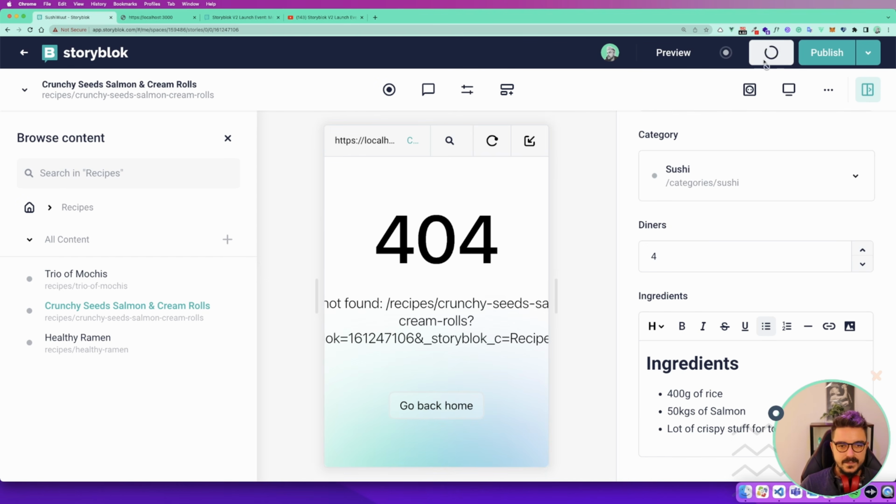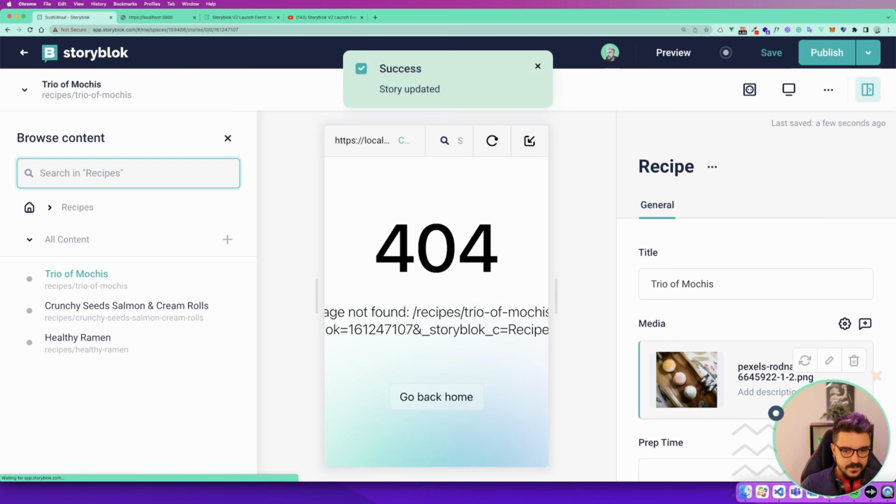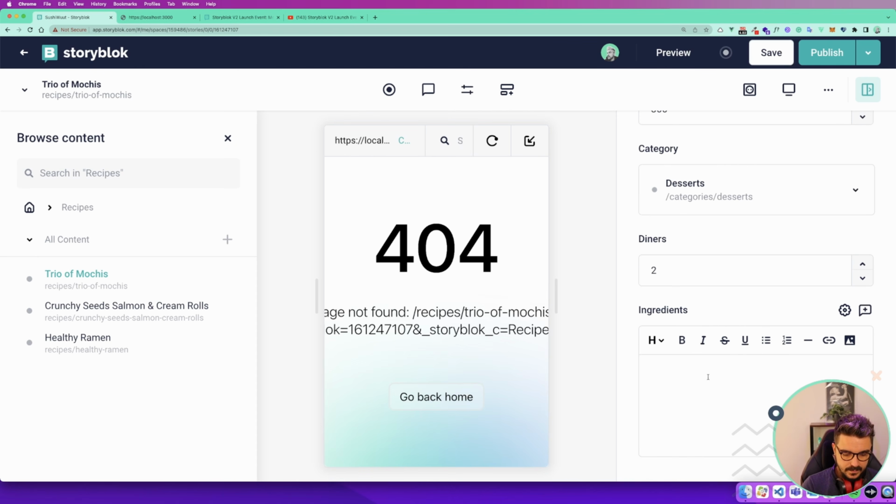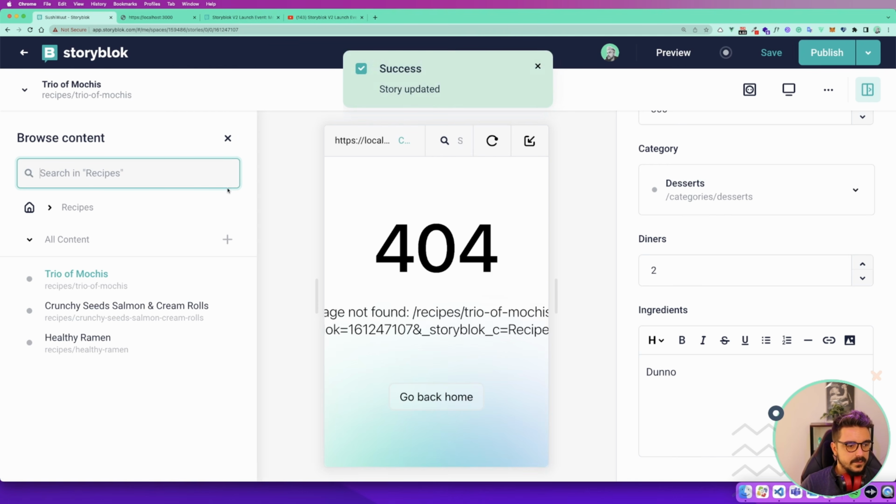So I'm gonna save this one, and for the trio of mochis, I'm gonna say prep time, I don't know, 300 minutes, dinners 2, and ingredients. I know it's made of rice, and they have this amazing ritual where somebody smashes them and the other person is preparing them. It's really cool. Check it on YouTube. I'm gonna say Donna because I don't know. Okay, so we have our content updated.